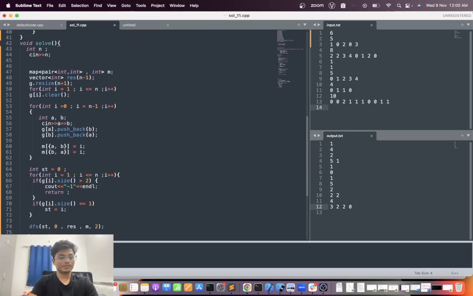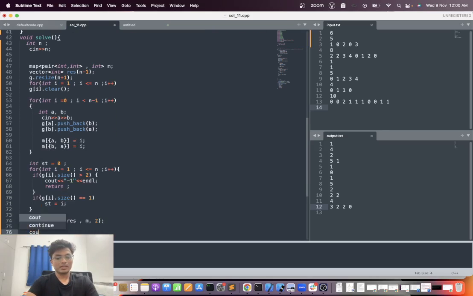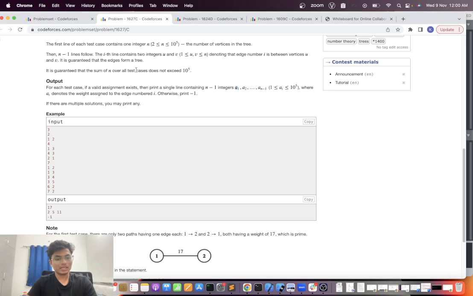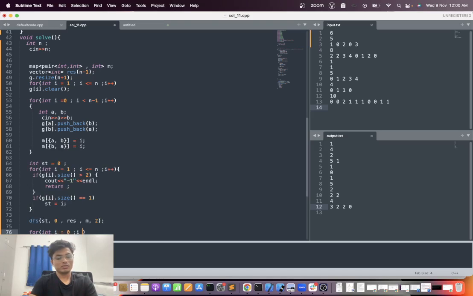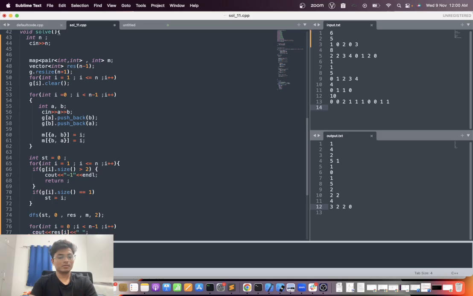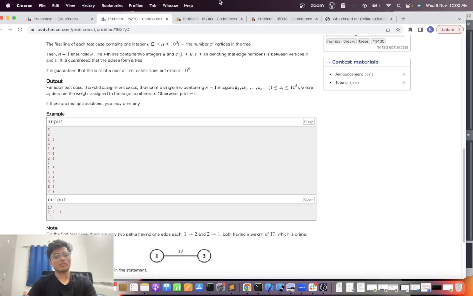And after that, I need to just output the n minus 1 array elements. For int i equal to 0, i less than n, i plus plus, that is, sorry, n minus 1, because there are only n minus 1 edges. cout res of i. Okay.